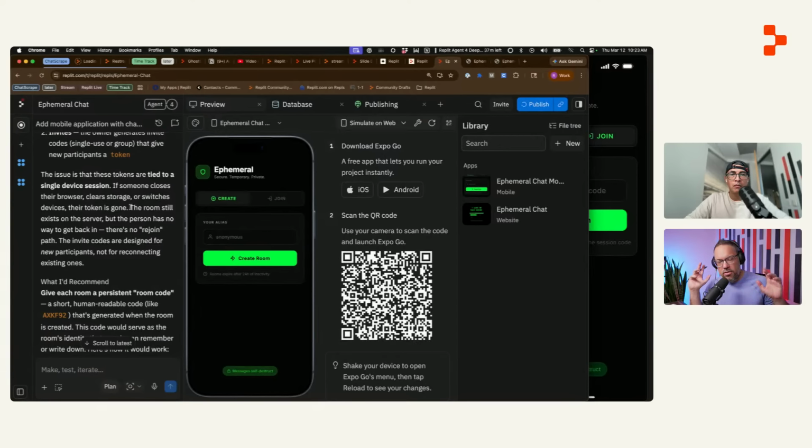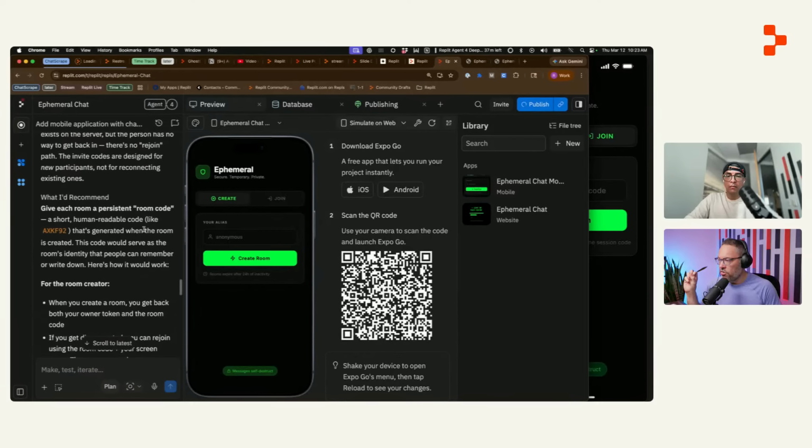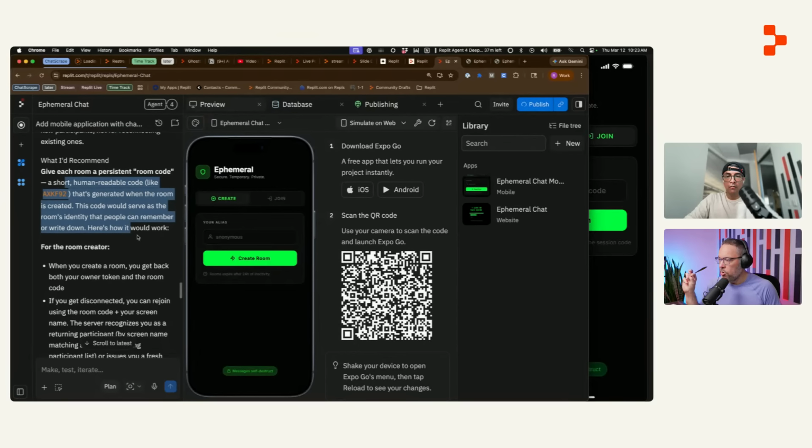By the way, if anybody's familiar with Local First or privacy-preserving apps, this is how they're designed a lot of times, where everything's stored locally. What this might suggest is giving somebody some kind of identity or private/public key pair that can store those sessions. So I don't know. Give each room a persistent room code. Okay, sure. The code would serve as a room's identity that people can remember or write down.